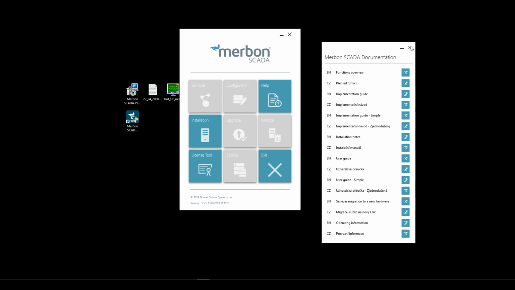For the installation itself, I would recommend the installation notes. And after you're done and you want to create a project or set the services to run it, I will recommend the implementation guide. So it's this one. This is for users, for your customers, and these two are for some special operations.